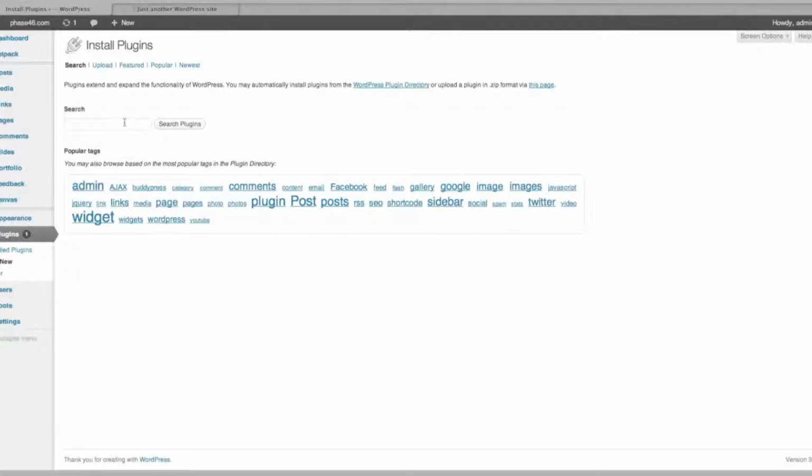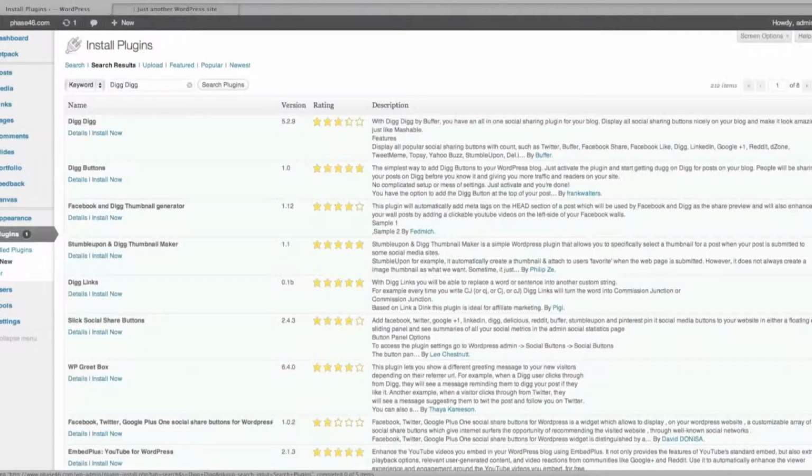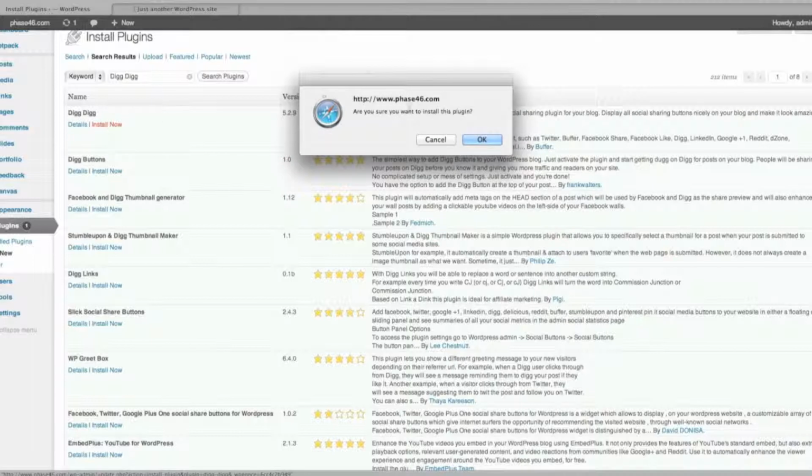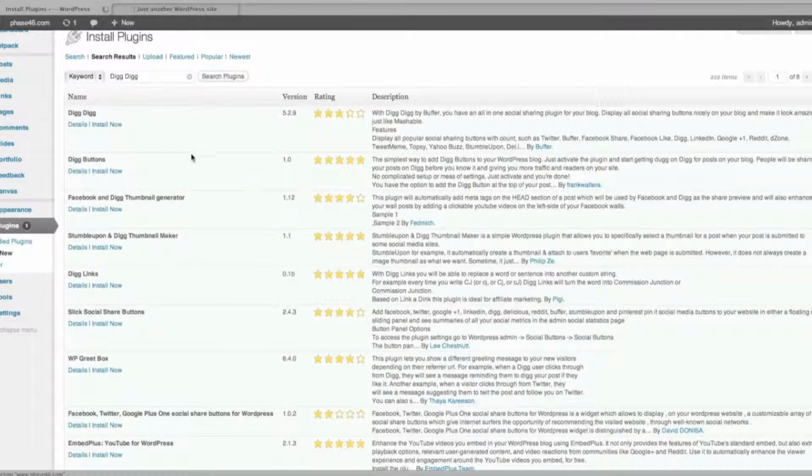So I'm going to search for a plugin called Dig, which is the sliding plugin for sharing your posts. And I'm just going to select the top one, make sure it's the correct one if you know what you're looking for. So I'm just going to press install now. You get a pop up, are you sure you want to install this plugin? Okay.